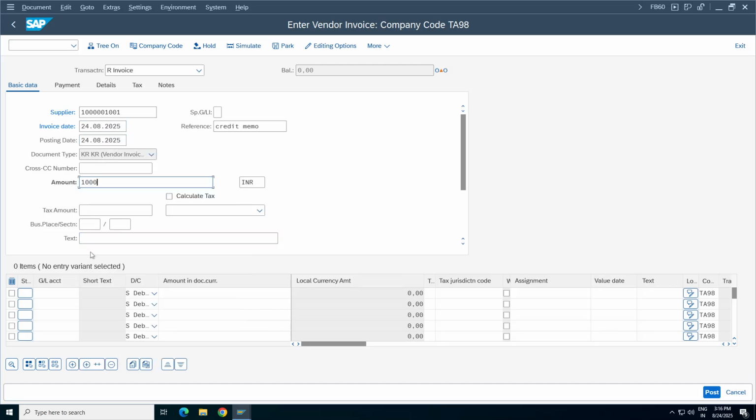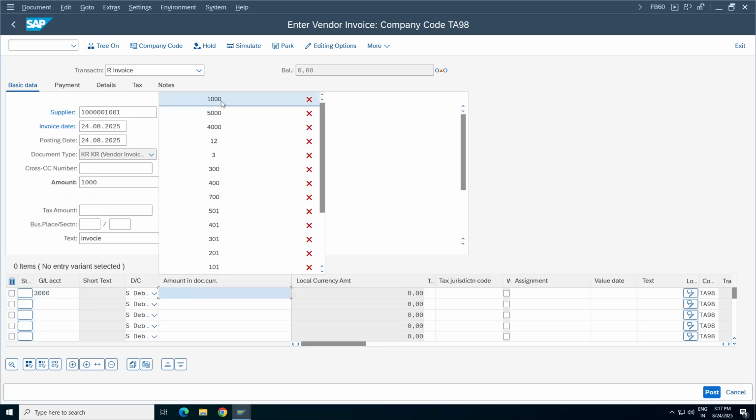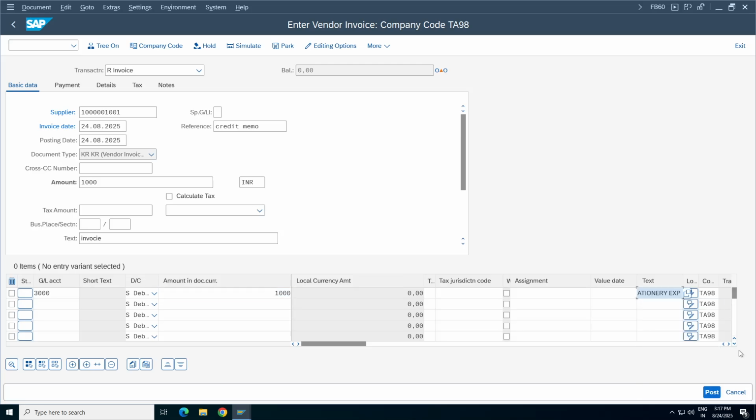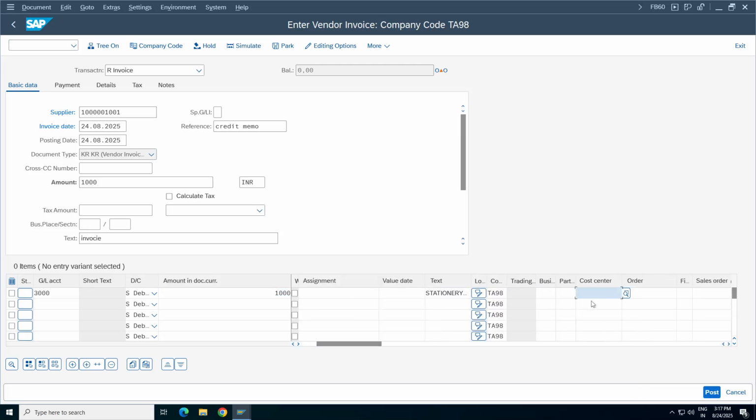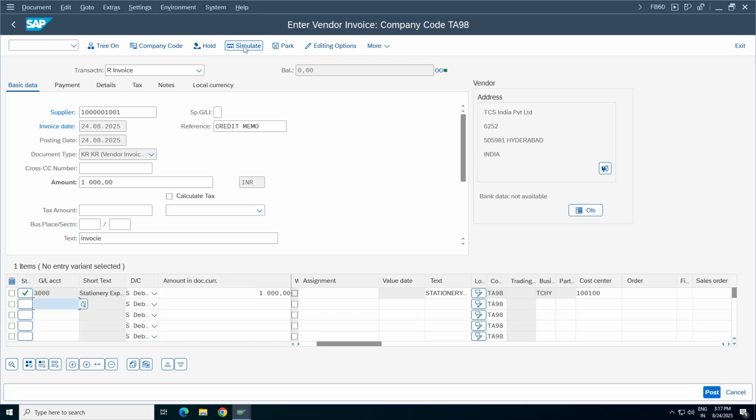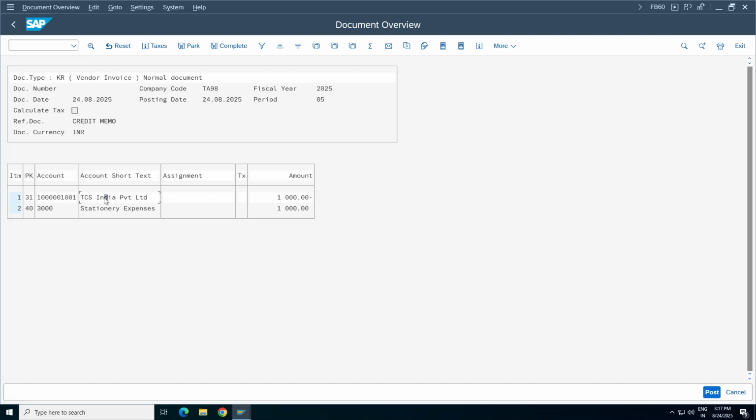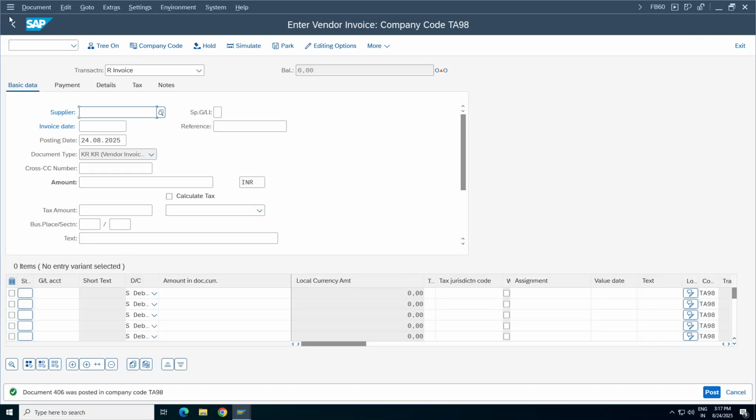Amount 1000 rupees here. Text you can just make as invoice. GL account 3000. Sorry, yeah, that's correct. 1000. Text is stationery expenses. Cost center, the system will ask you. Okay, 100, press enter. Click on simulate. It is showing perfectly as stationery expenses debited and supplier as credited. Click on post.